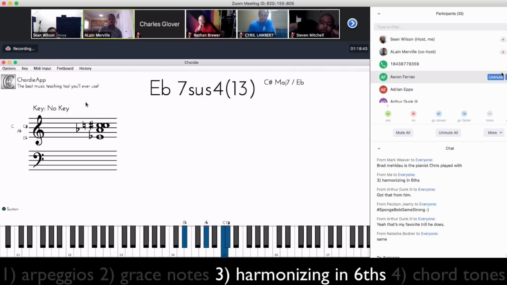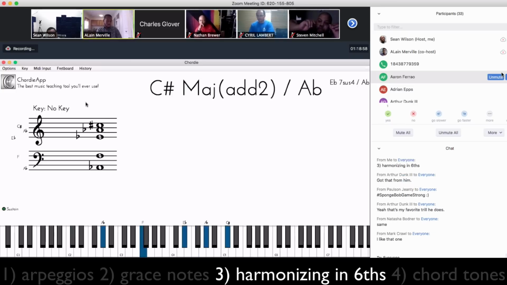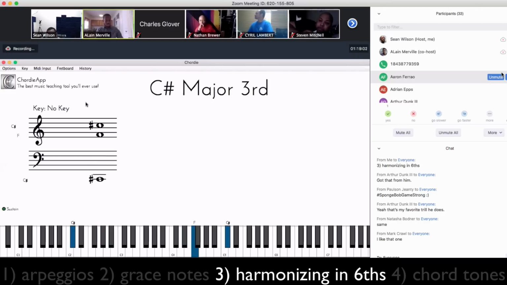And my left hand harmonizes with what the right hand is doing. So it's like this. So that's a sixth, but there's an octave separating the sixth and the third.